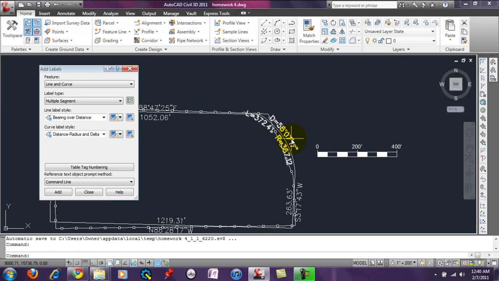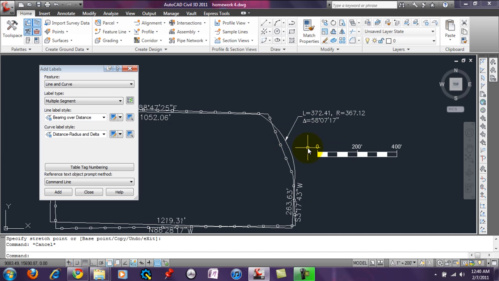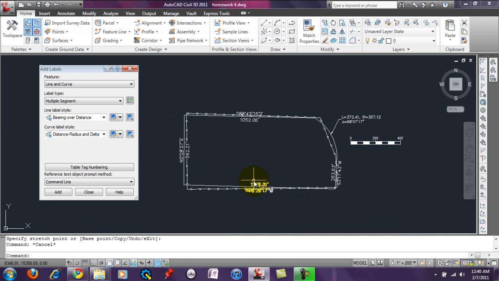So this is not really fitting very well, so I want to make it into a leader. If I select that little box, it will create a leader that points to the arc, gives me my arc length, radius, and a delta angle. So that is how you annotate or label a boundary and adjust the label styles to match it. You will be asked to do this on your homework assignment.